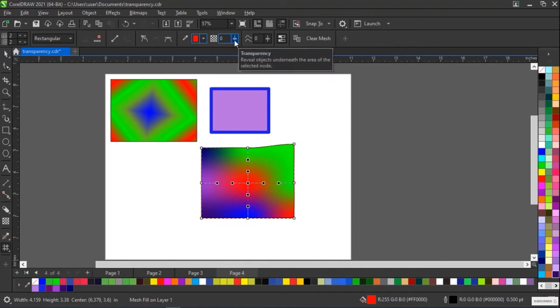So right here is where you change the transparency. You can make it a transparent object, or you can leave it the way it is. Okay, let's increase the transparency. It's not going to be much visible here because we'll still have it right on the background.